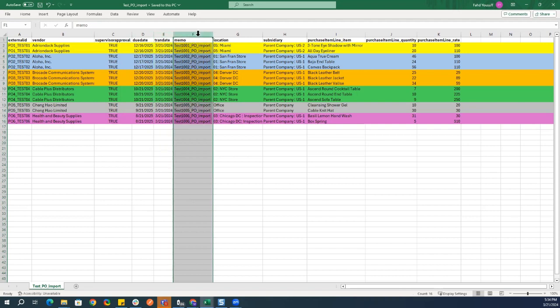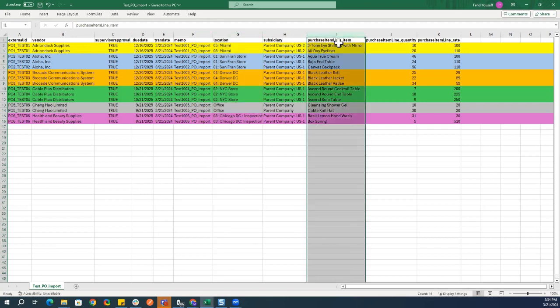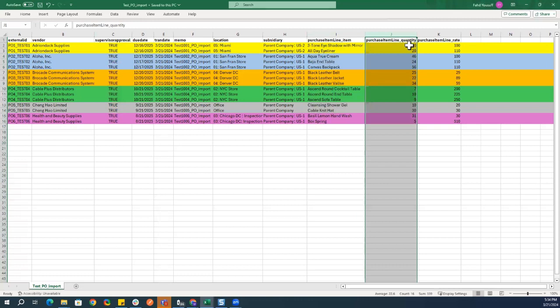This is the memo field, and this is the location. This field is the subsidiary field. And in this column, we can see the different types of items we are ordering. And here is the quantity of items we are ordering from the vendors. And this is the rate per unit quantity.